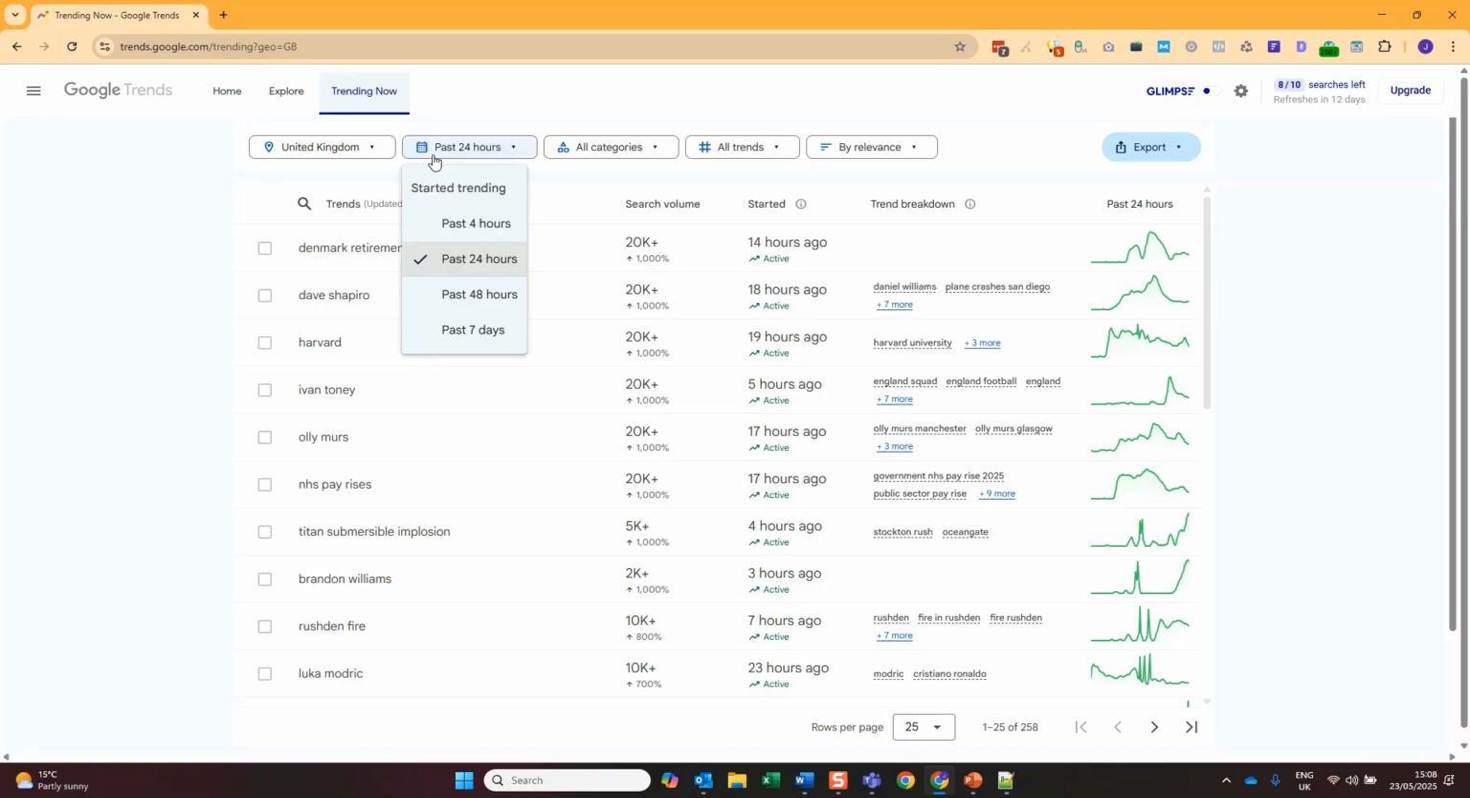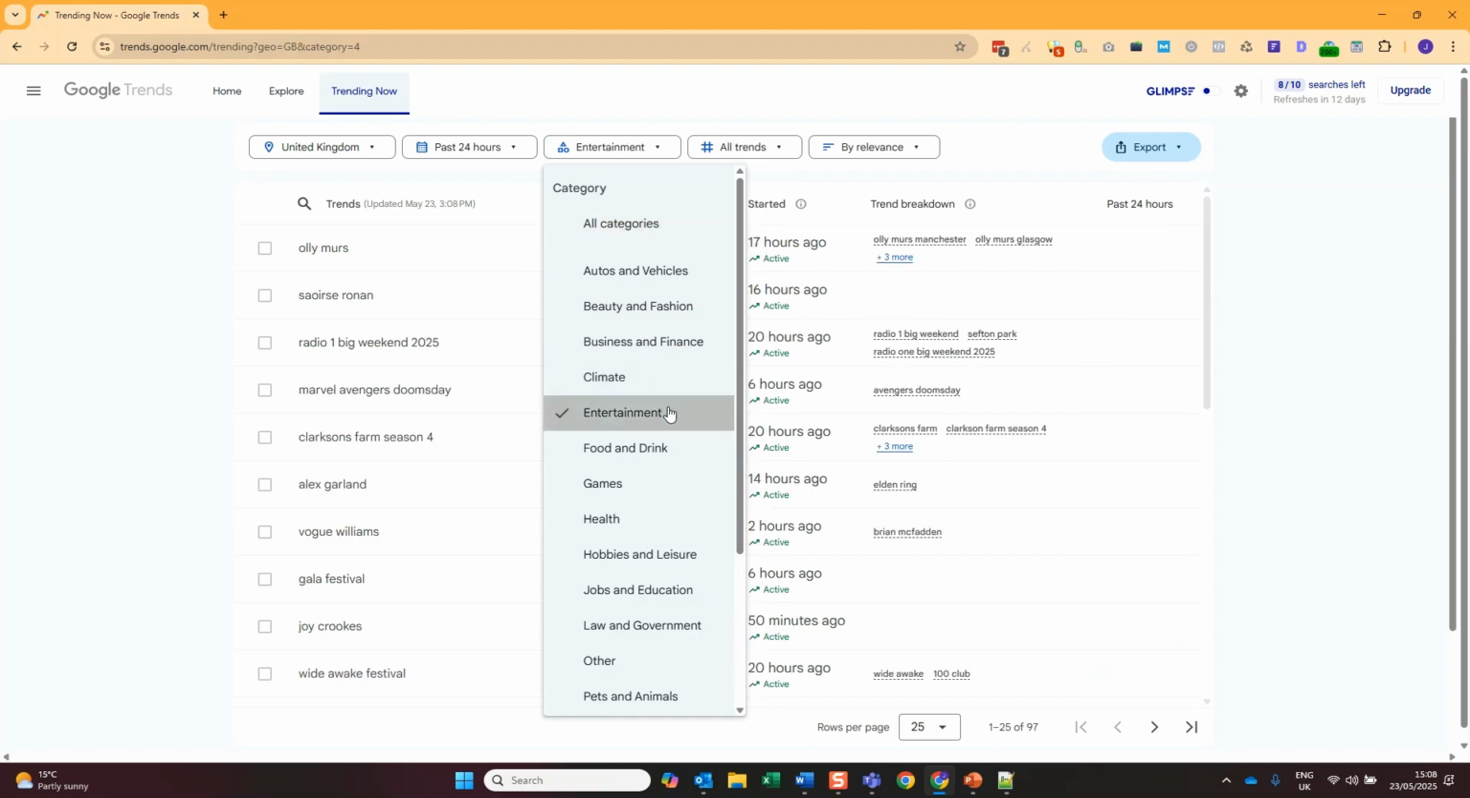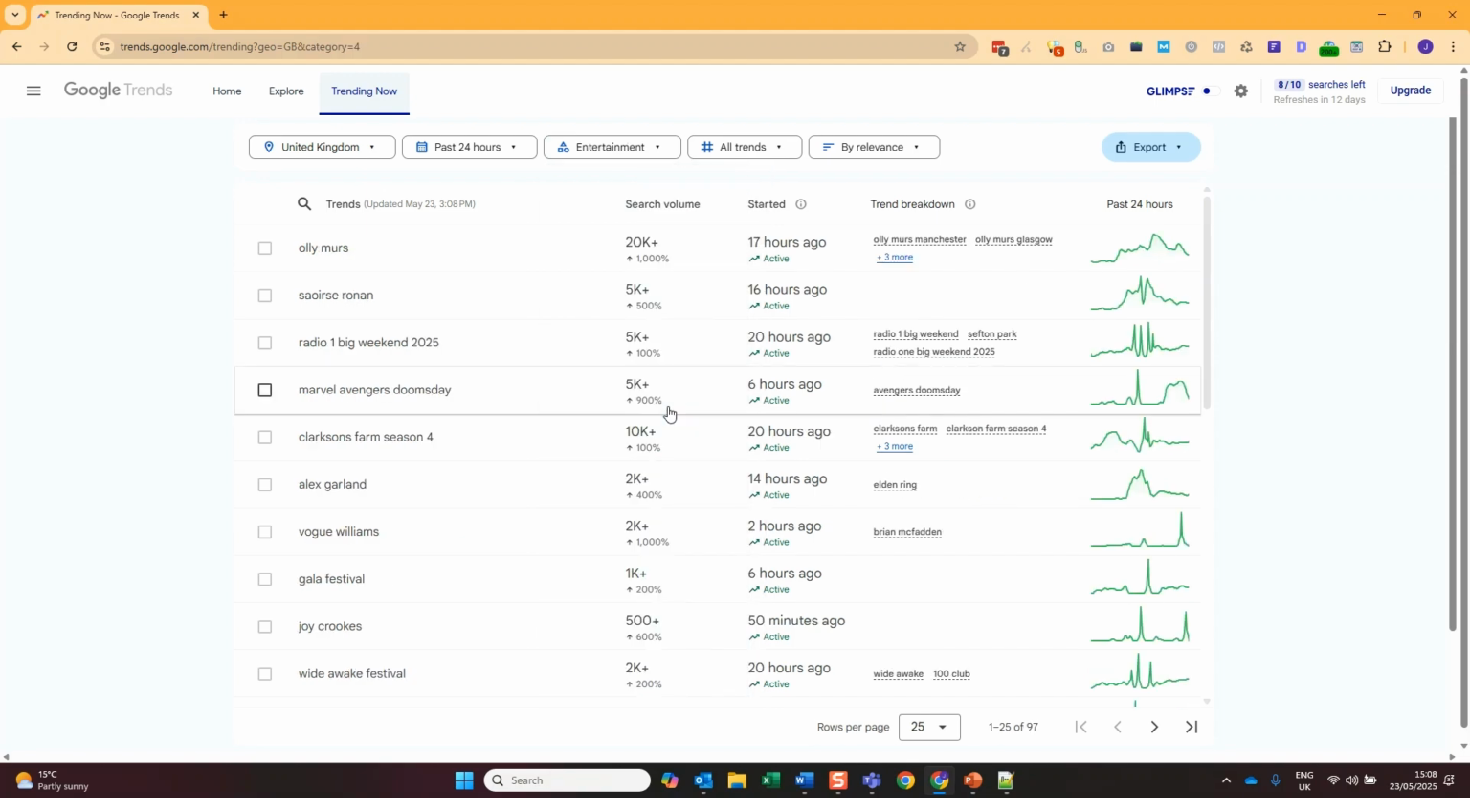So this is useful if, say, you're looking at a sporting event such as the Olympics or maybe the World Cup, for instance. We can see the history of particular trends as well. We can also look at all categories. So for instance, let's say I may have a business that's involved with entertainment. Let's say I've got an entertainment agency and I'm involved in that arena. We can see the most popular trends in the past 24 hours.